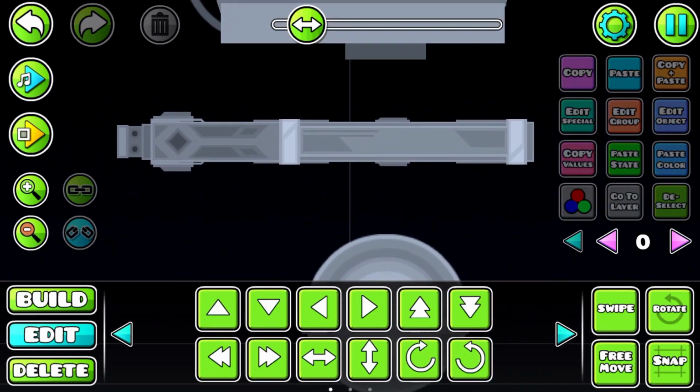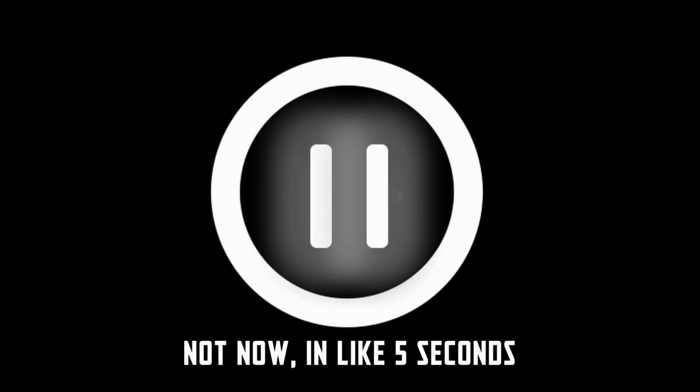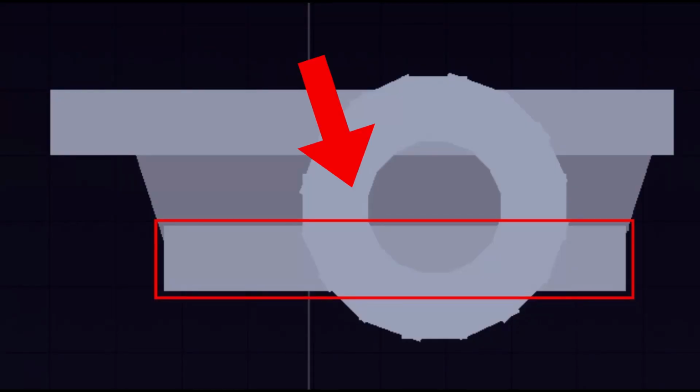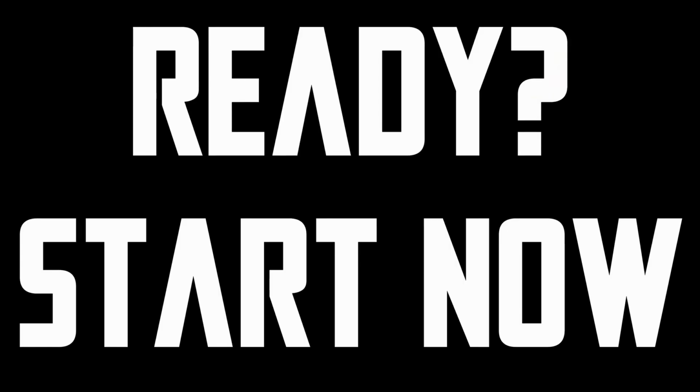So the top frame is finished. But wait, it's time for a test. Pause the video right now and try to do the bottom frame on your own. Once you are done, continue the video. Ready? Start now.